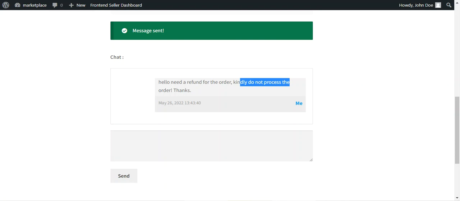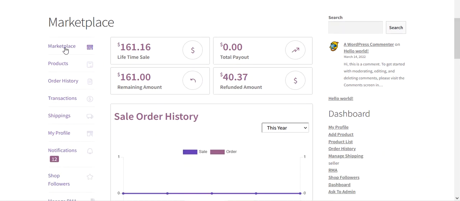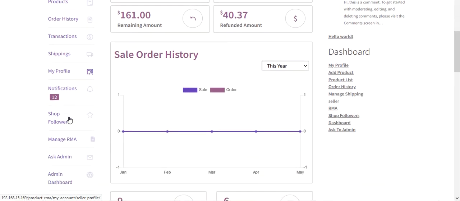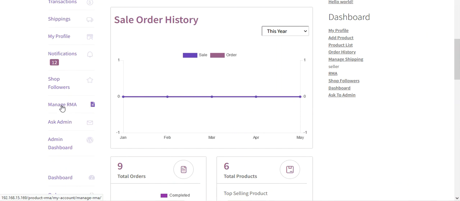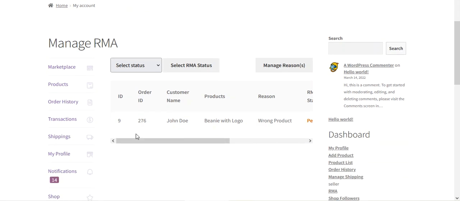Now let me take you to the seller end. Here we are on the seller already logged into the marketplace seller account, and on the left hand side we have the marketplace dashboard. Here you'll find one option with the name manage RMA. So if I tap on that, I'll be able to see the RMA generated for my products.